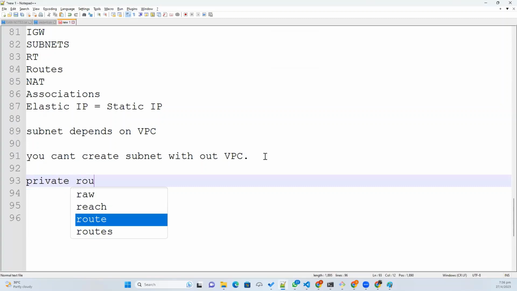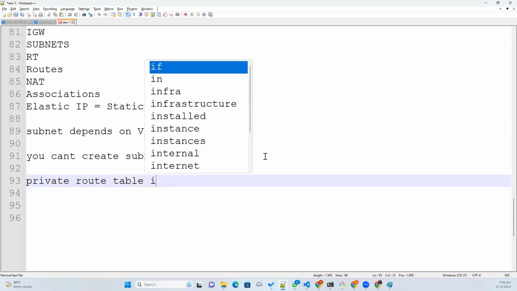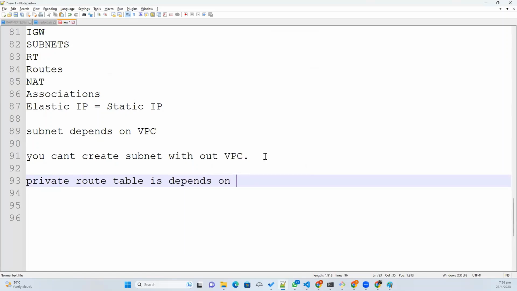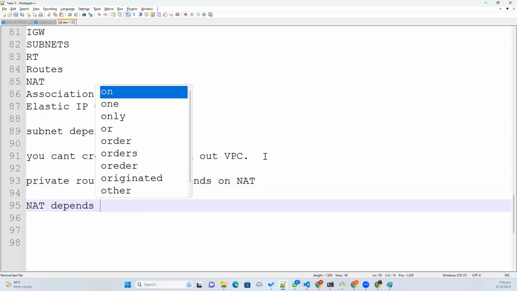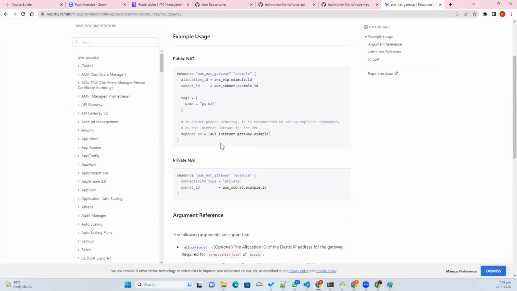Private route table depends on NAT, and then NAT depends on Elastic IP. Okay. So first we need to create an Elastic IP.